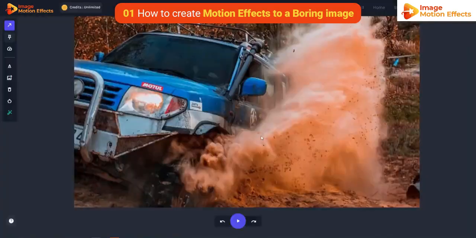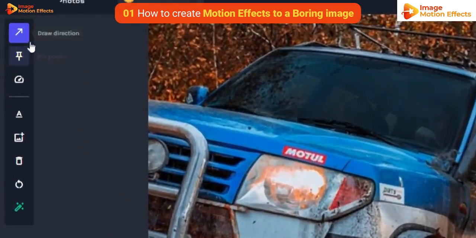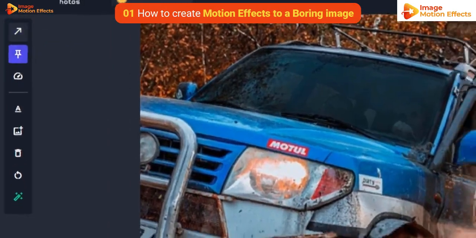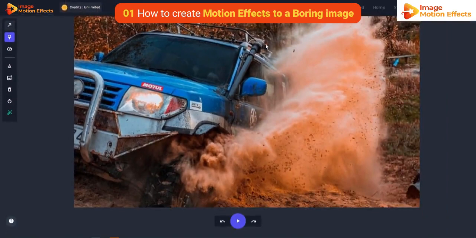Just give it a second to load. Now here what you're gonna do is we need to make the smoke move. We are putting the smoke into the motion. So there are two things here. First thing is draw direction and second thing is pinpoint. I suggest you choose pinpoint first and mark the area that you don't want to be animated in the photo. In this case, we don't want this car to be animated. Let's do this real quick.